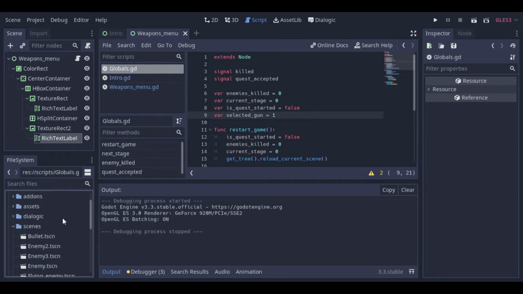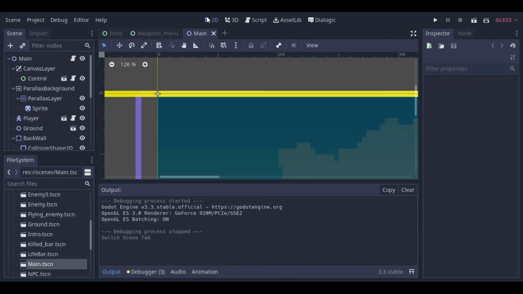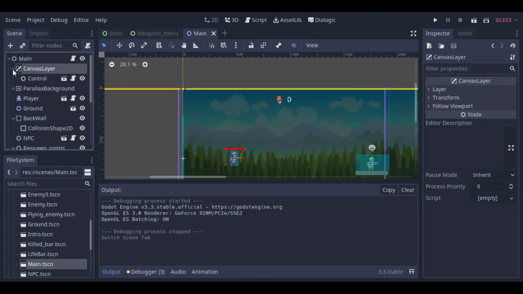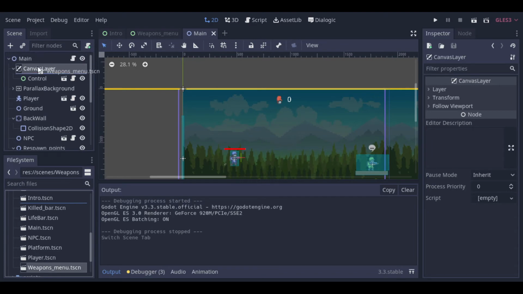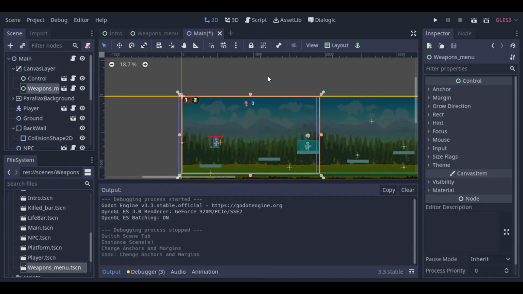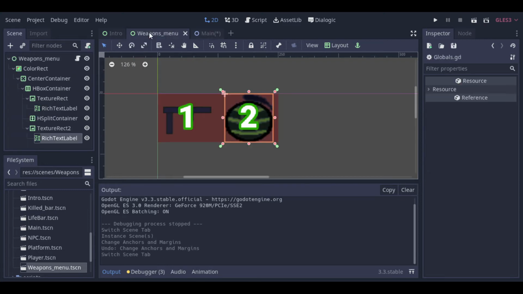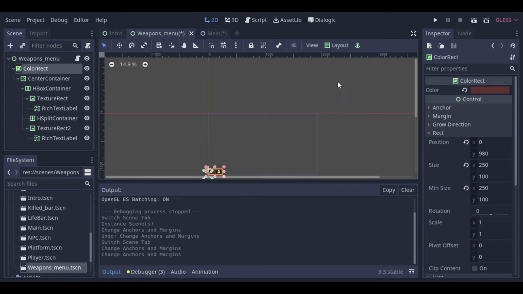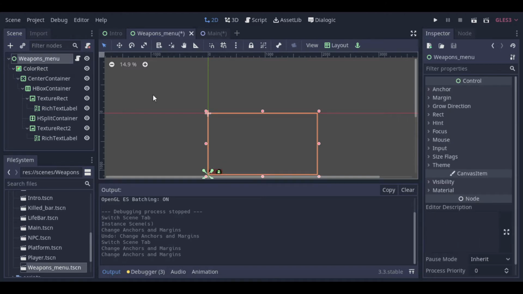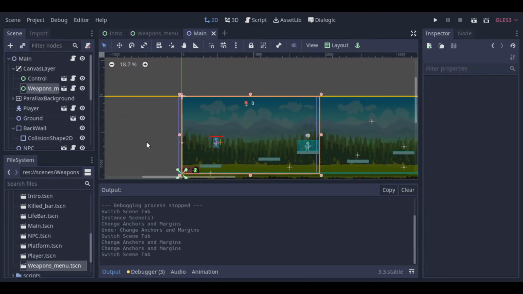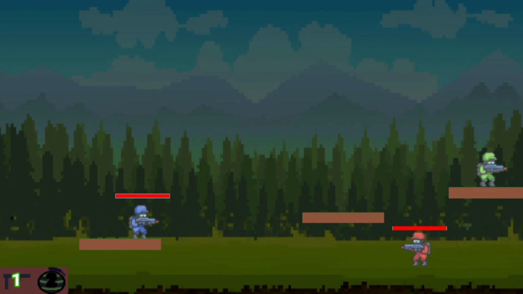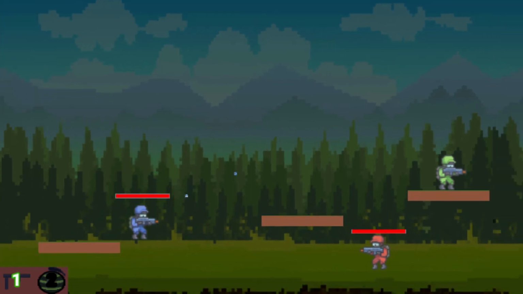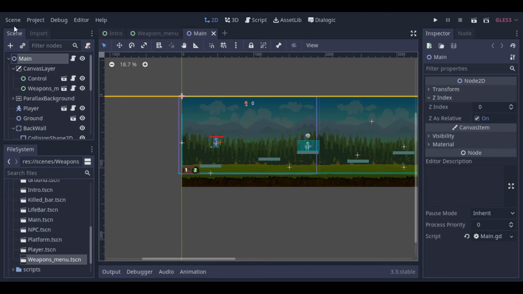Now let's add a menu to see it inside the game. Let's bring it to the bottom of the screen. Let's run it. And there's our weapons menu. Simple, but it's working. Now we need to create a grenade.